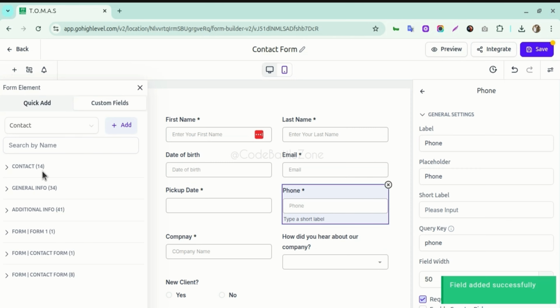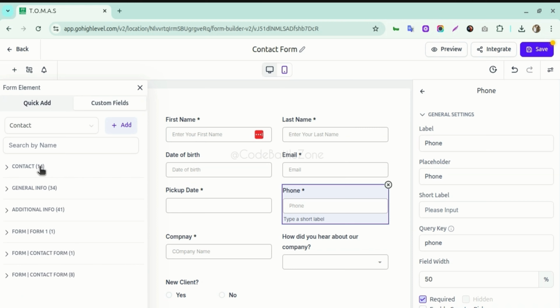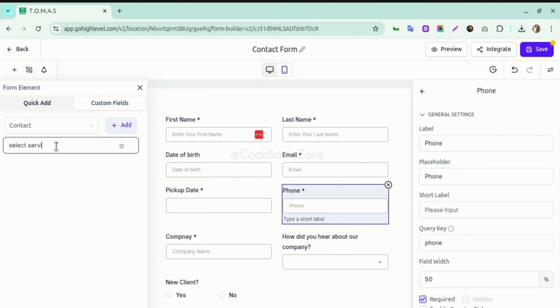Sometimes you cannot see the field just after creating because of a load issue. Sometimes it might happen, but it's better you just search for the field here.